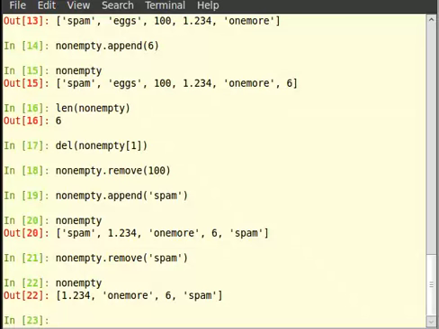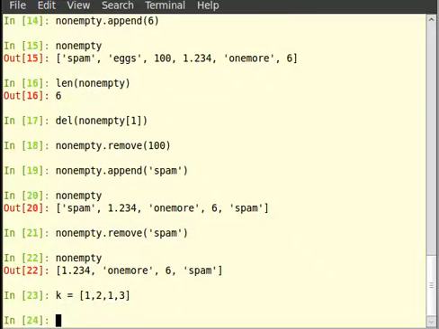Let us take an example. Type like del gives us within brackets 1, 2, 3. So type on the terminal k is equal to within square brackets 1, 2, 1, 3, and then type del within brackets and then square brackets k, then in square brackets 2.